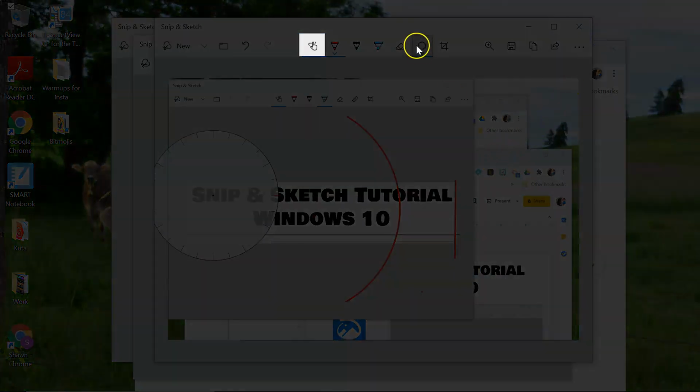One option that I didn't mention is the touch writing. This is only available on touchscreen devices, so if you have that hand there, that just means that you can touch on your screen to annotate on your snip.